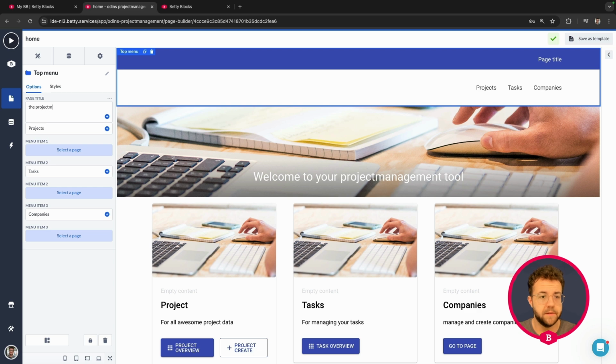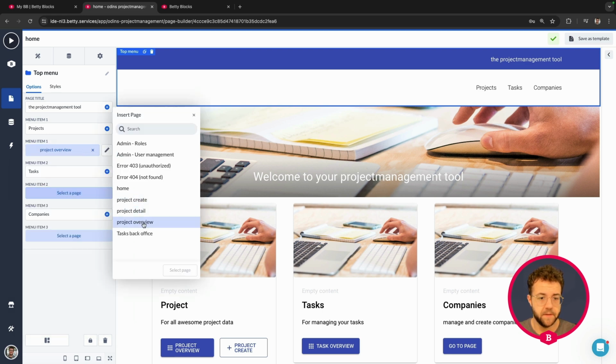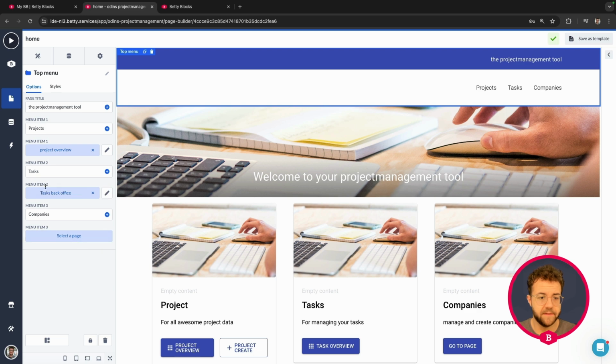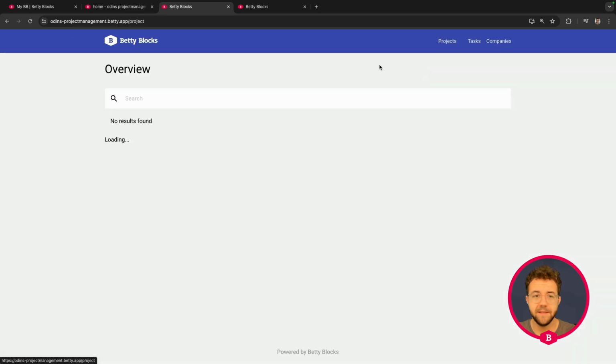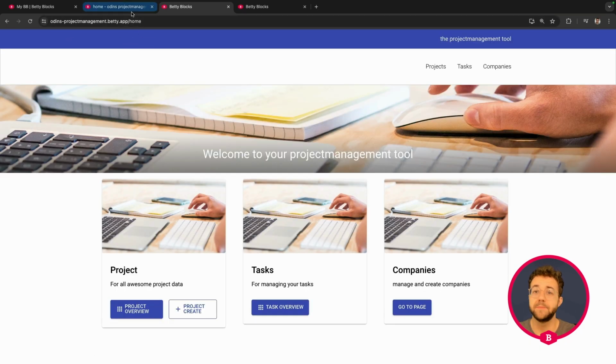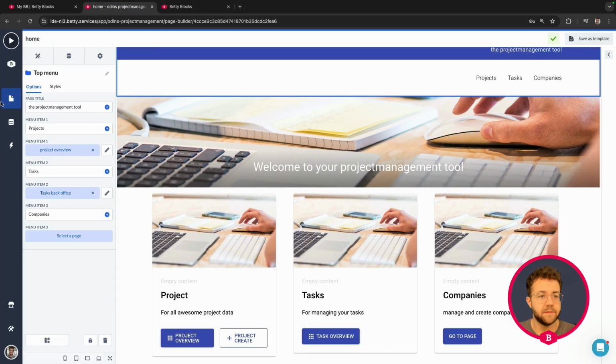The project management tool with the first item going to the page project overview, task back office, and the last item is for the assignments, the company assignments, the company overview. So I'm not going to change anything right there. So now this will navigate us immediately back and forth between these items. All right. Well, seems like that does the job.